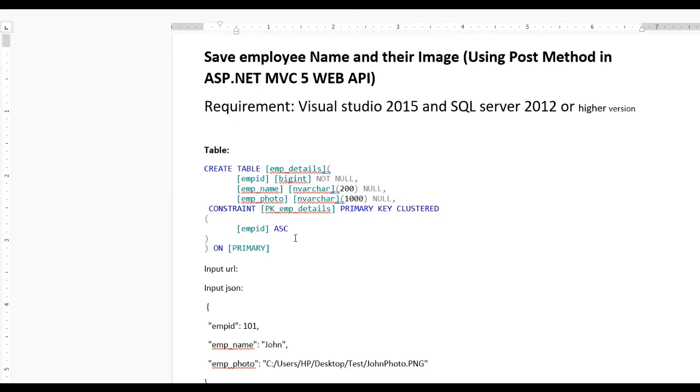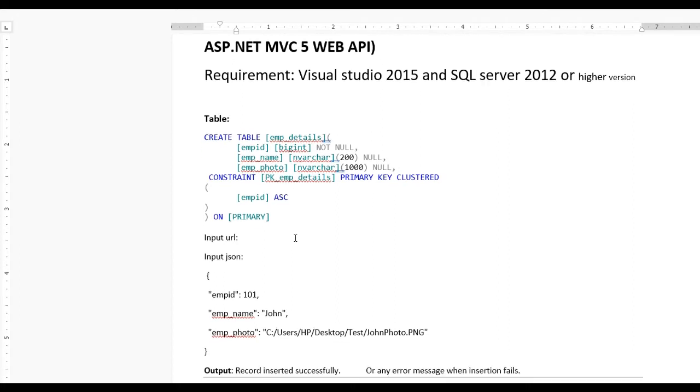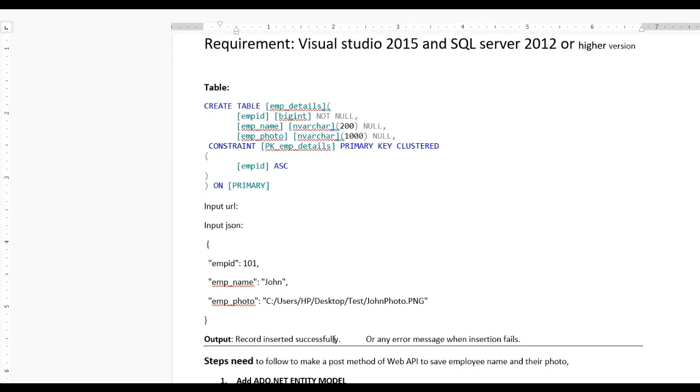Now, what will be the input from the client application? Employee ID, employee name and employee photo. Employee photo must be a full URL. If on localhost, then the full path; if in production, then the full URL will be required. When passing it through the client or Postman, you will get the message that the record was inserted successfully. If it fails, you get a message that the insertion failed.